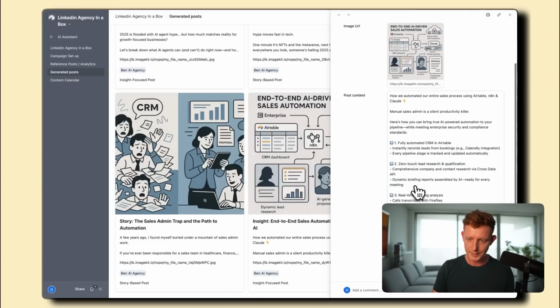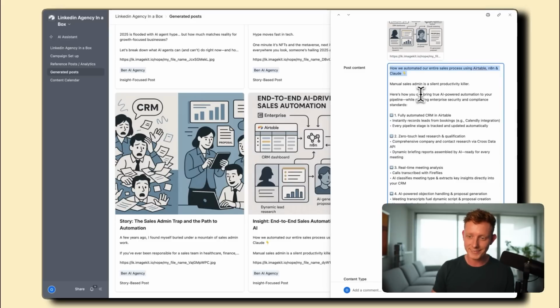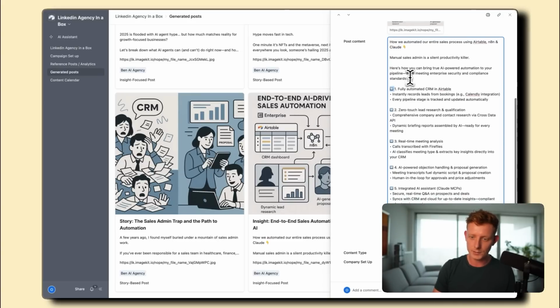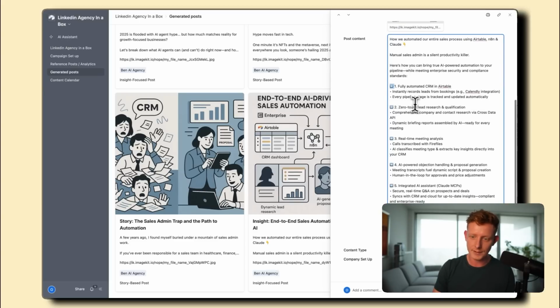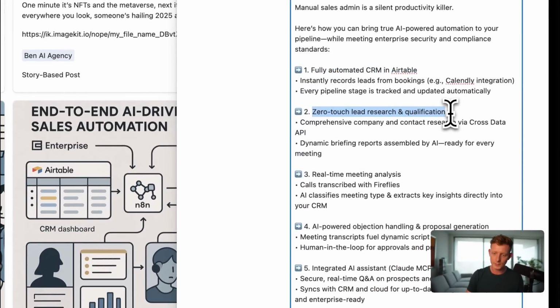So you can see it pretty much took my tone of voice, definitely, and my style of writing. If you know it, I usually use these exact emojis, right? And also with these, so it definitely copied my tone of voice. How we automated our entire sales process using Airtable, N8N, and Cloud. Manual sales admin is a silent productivity killer. Here's how you can bring fully automated CRM in Airtable, zero-touch lead research and qualification, real-time meeting analysis.